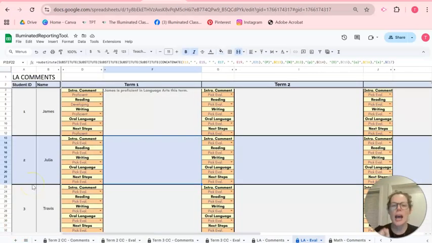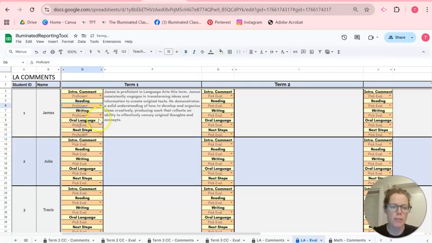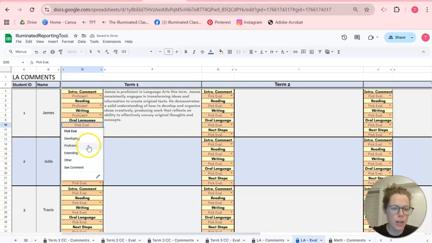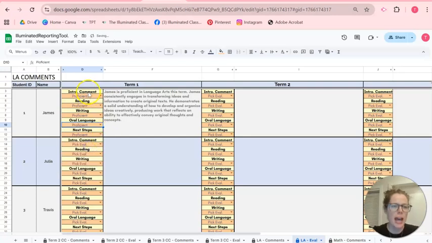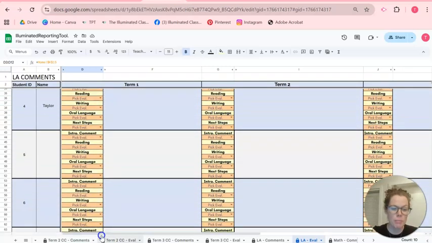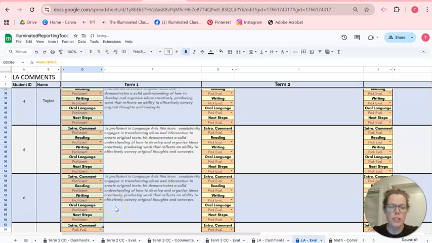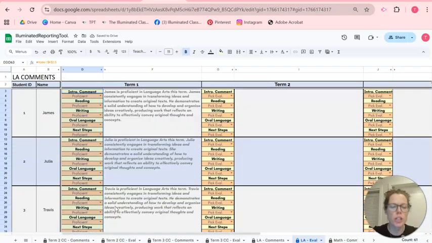Pro tip number 1, how to bulk fill your evaluations to proficient. On the language arts page, the first thing you're going to want to do is make everything proficient. So we're going to click here to make it all proficient, and then you're going to highlight this group. And in this corner, you should see the little plus sign. You're going to drag that plus sign down to as many as you want. I'm going to stop here for now. And there, as you can see, it just pulled and made all of those proficient comments.